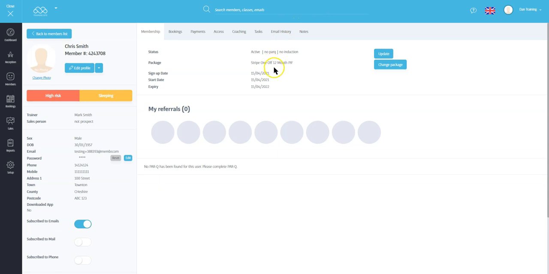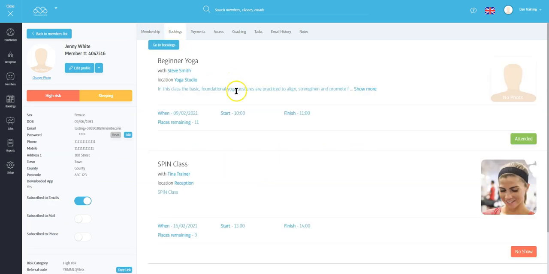Below that, we then have some key dates, including a member's sign-up date, their membership start date, and, if applicable, their expiry date. Below this, we can then see any referrals that the member may have made, and information about their physical activity readiness questionnaire if they have completed one. Now let's have a look at the Bookings tab. On this tab, we can see any classes, past, present, or future, that a member has booked onto. We can see the name of the class along with the trainer and location. We can see the date and the time, and also whether or not they attended.